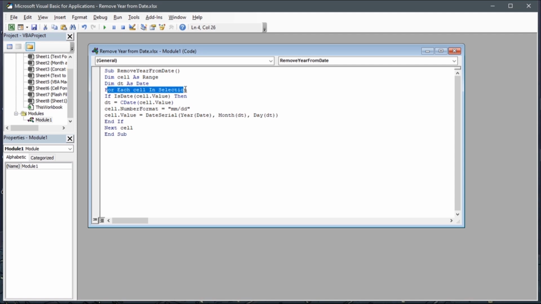The next line tells VBA to go through each cell that the user has currently selected in Excel. The next line means work on cells that actually contain a date. If a cell has text, a number, or is blank, VBA just skips it. Now, the next line converts whatever is inside the cell into a proper date format. It ensures VBA treats it as an actual date, not as text that just looks like one.